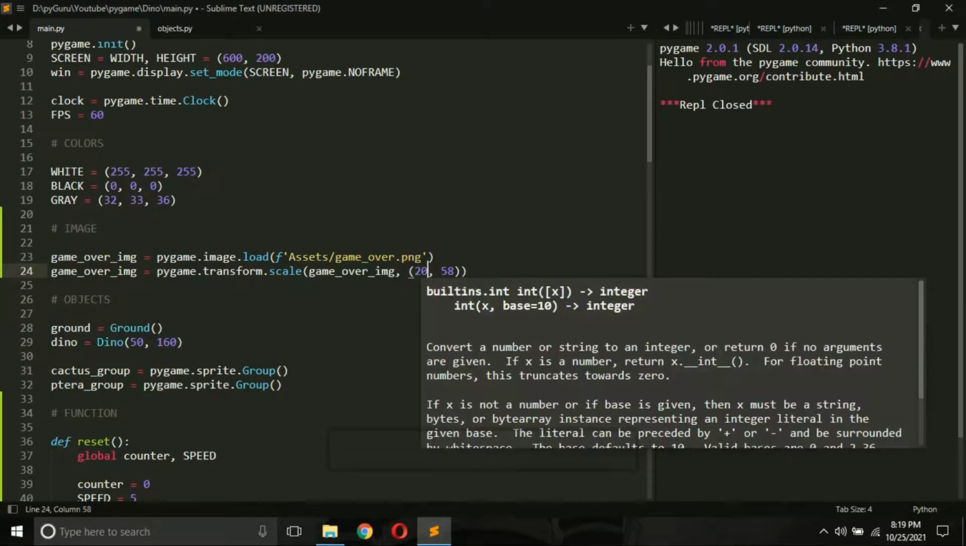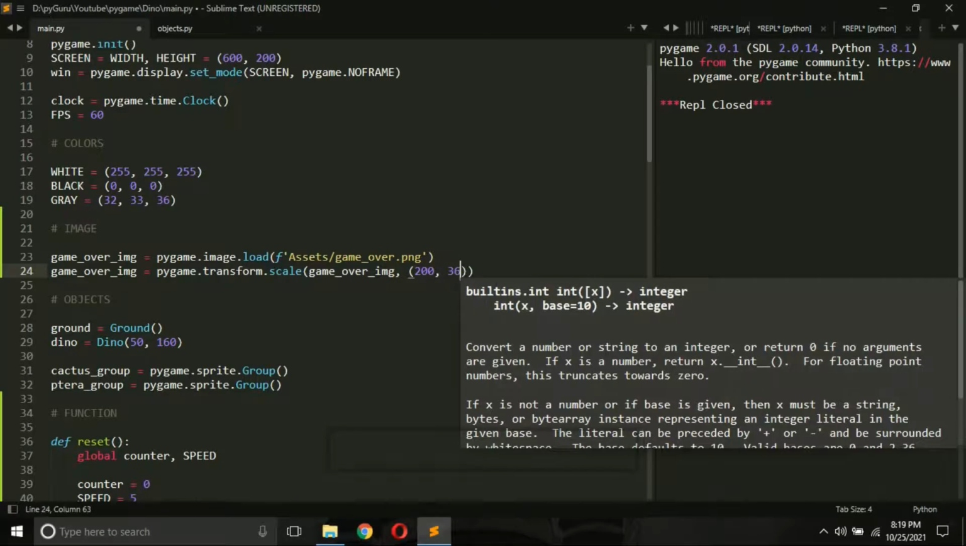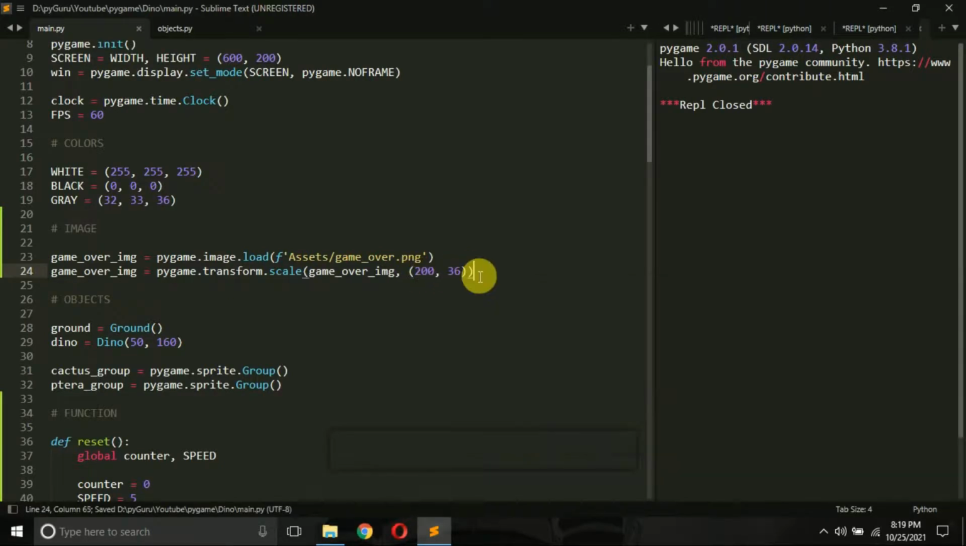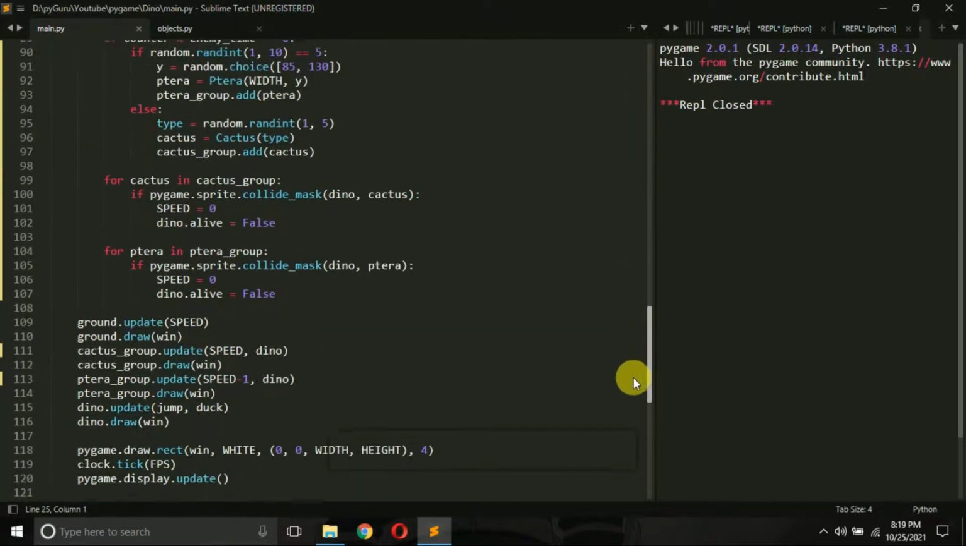Now see, I have already added these sprites to my original game. That's why I know the exact value. You can just change this value. You can just try your own values. The final thing is that we can just display it here.